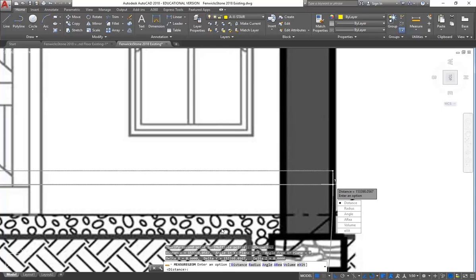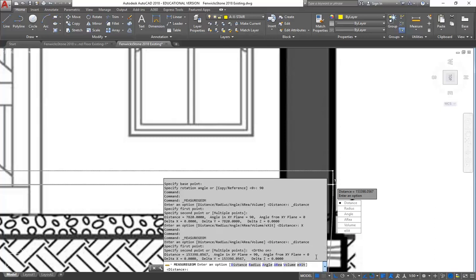Okay, so now that measurement is 153,398. And I'm actually going to write that down. No, that's right, yeah. So now in this case, because we've all inserted the same thing, you can probably use the same measurement as me. But don't worry, when you're measuring, they will always be slightly different.